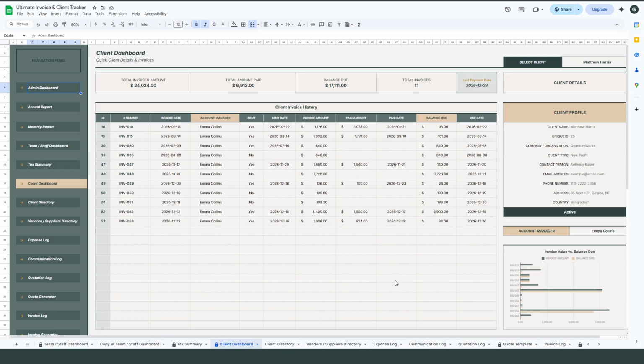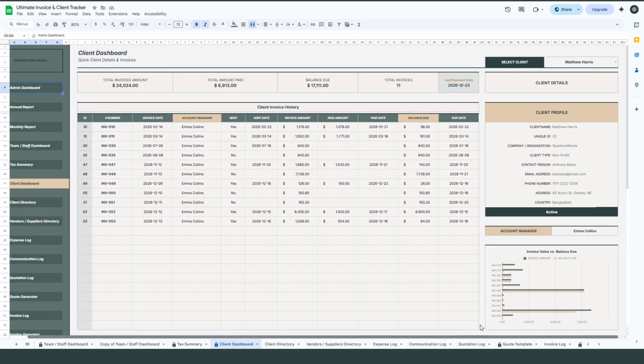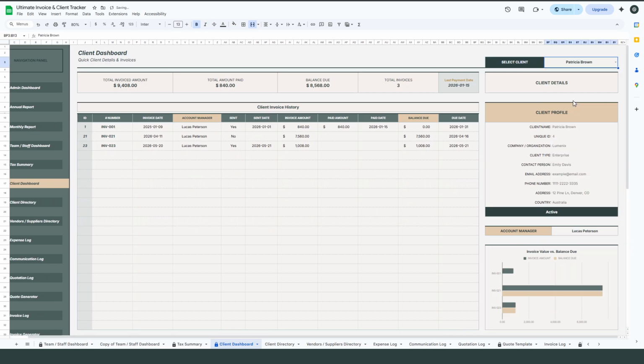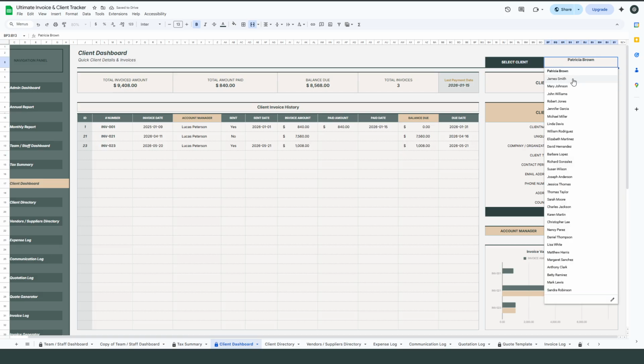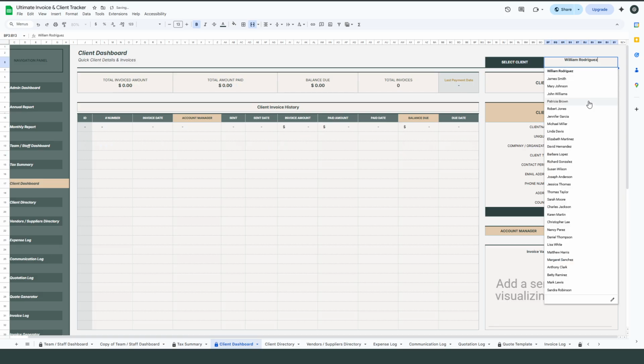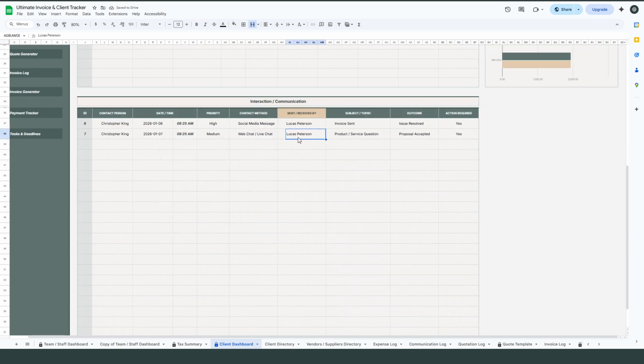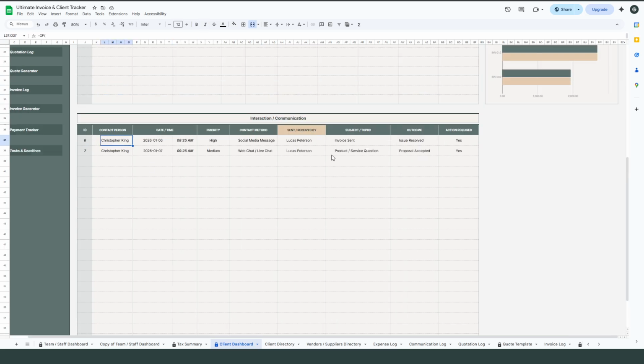To get started, simply select a client name from the drop-down menu, and the dashboard will instantly populate all the relevant information for that client. You'll see a quick overview of their invoice history, so you can track payments, pending invoices, and overall financial activity. It also highlights any communications or interactions that require attention, helping you stay on top of follow-ups and client engagement.